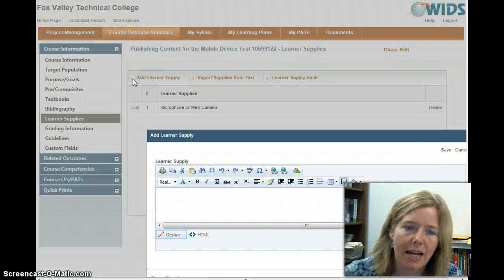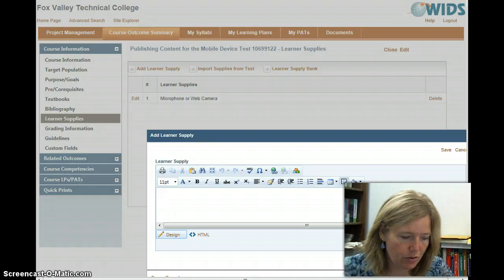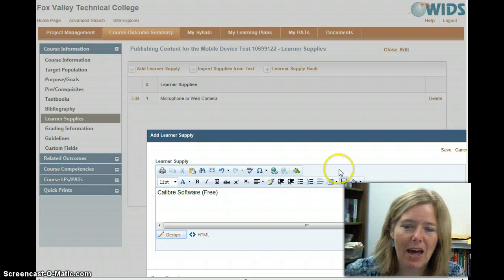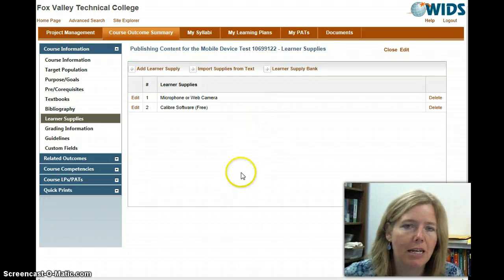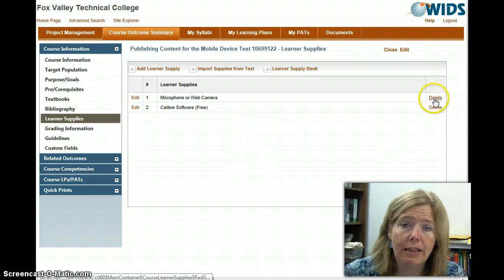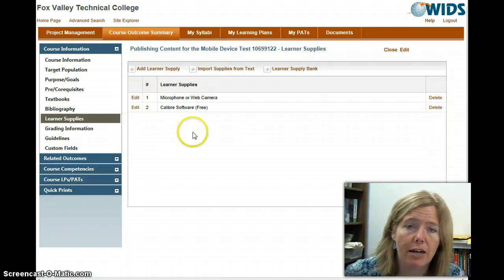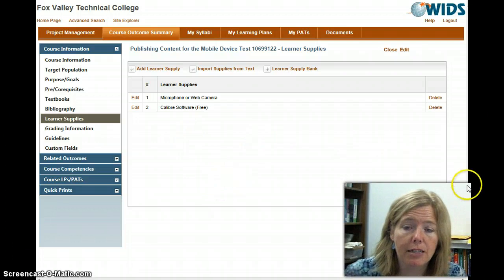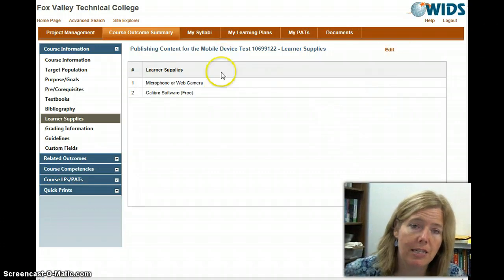Again, I can click the plus sign to add an additional learner supply, and I will do that. I will add, they need to have access to a piece of software. And thankfully, this software is free, so I want to make a note of that. So I'll click Save. So you can keep adding the learner supplies. Maybe they need safety boots or whatever it is that they need. You can keep adding those. And again, I could delete them by clicking the delete link on the right, or I could edit them by clicking the edit link to the left of each item. When you're done with the learner supplies, you can click the close edit link. So we'll do that. And you can see our list is displayed.